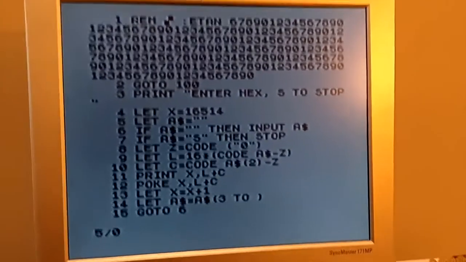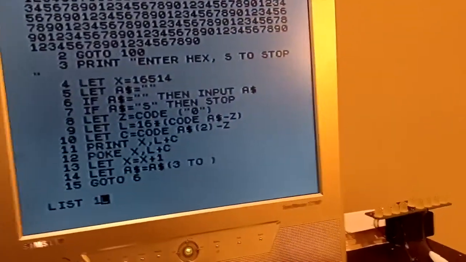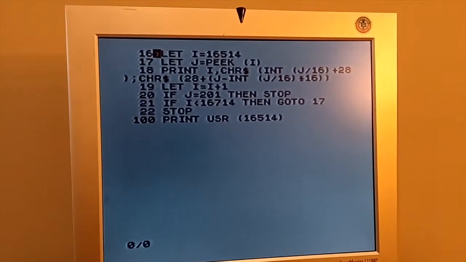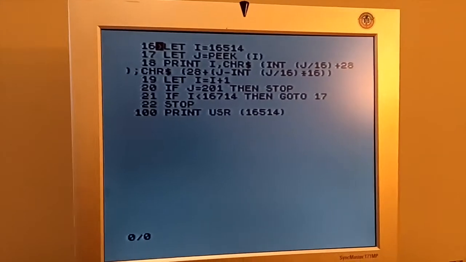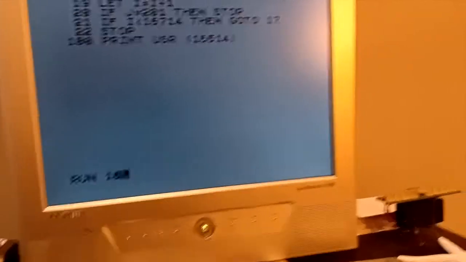And then let's see, list 16. Okay. And 16 allows you to verify. And then 100 says print user 16514. So how does all that print 42? Well, let's run it at 16 and look at what it did.